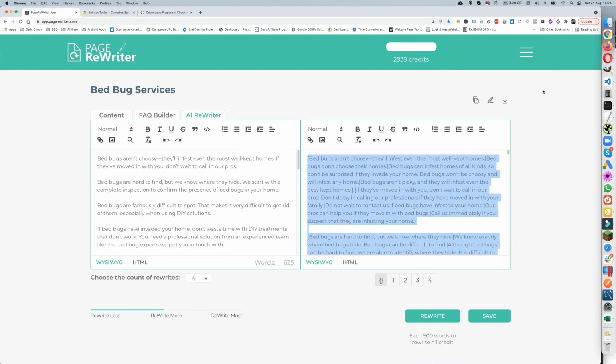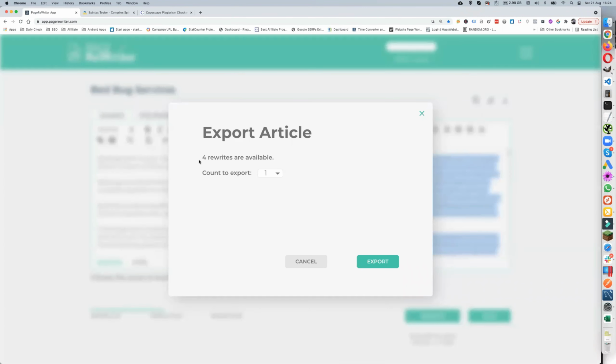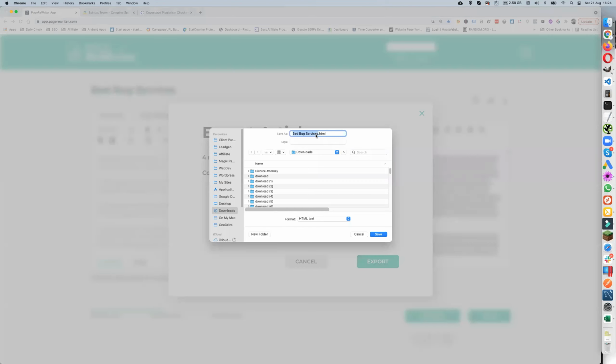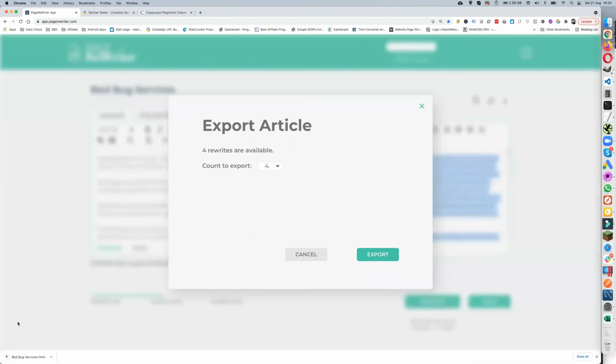Now, the other things you've got is these three little icons up the top. And you've got an export option here, which does as it says on the tin. You click on it and it will export it. You can do it as one article, two articles, three articles, or all four articles. All it does when you do all four is export it into an HTML. And then you can open it and use it like that. Am I going to be exporting stuff? Not really, because I don't need to.